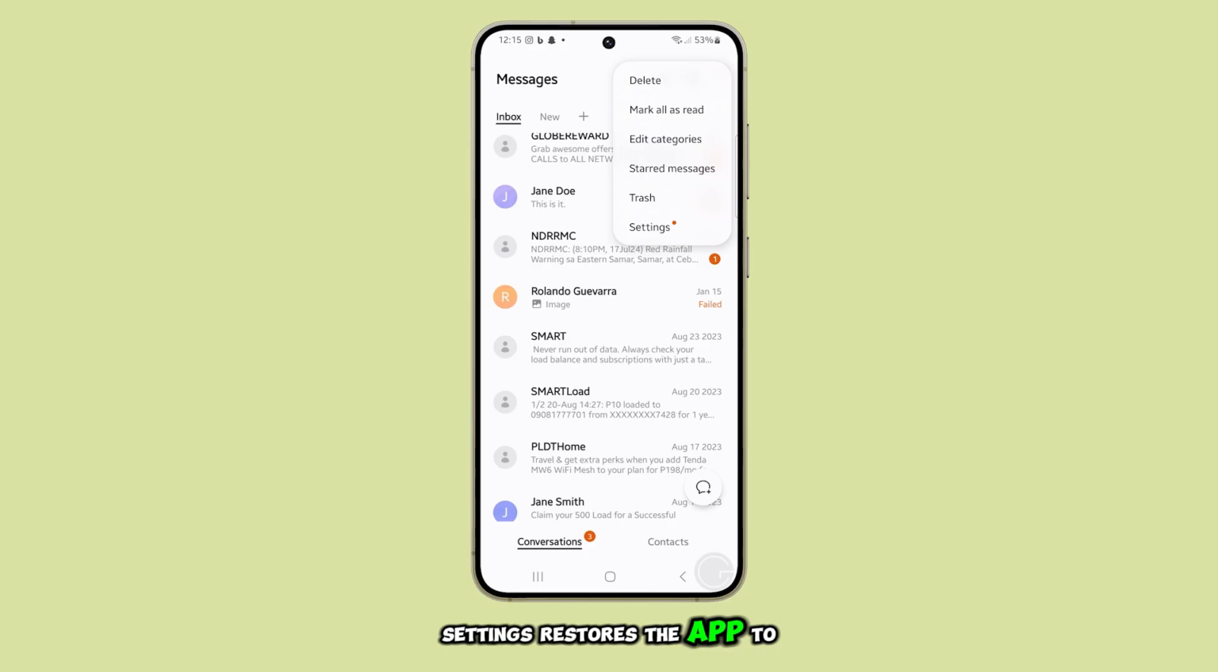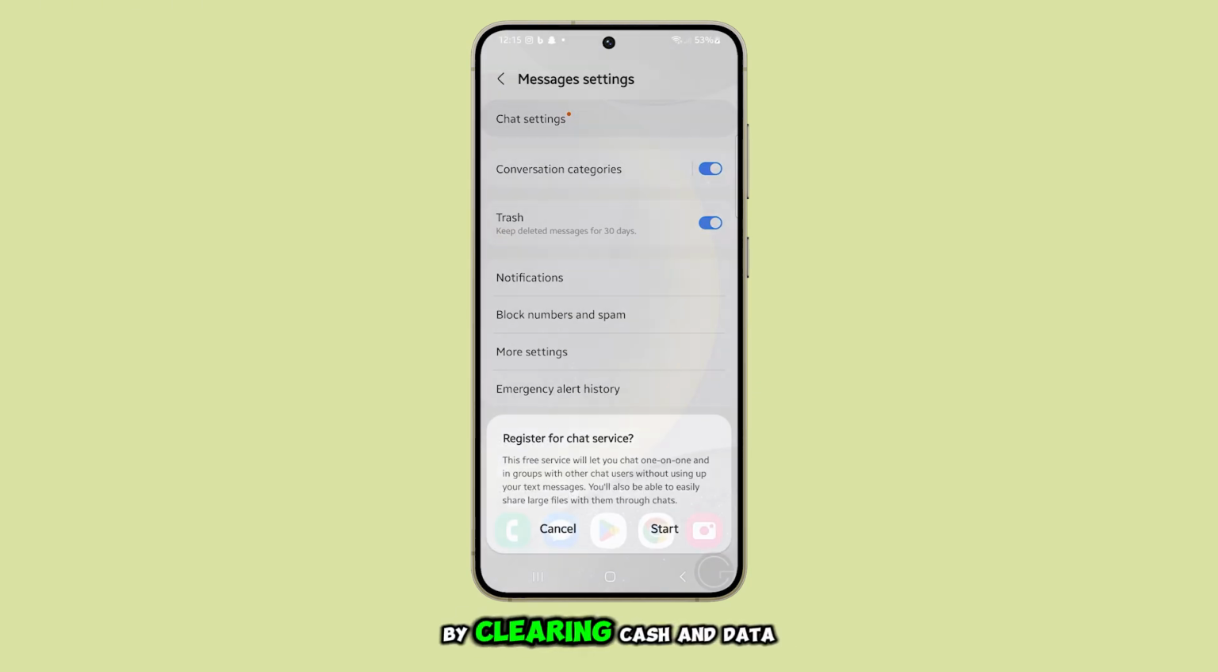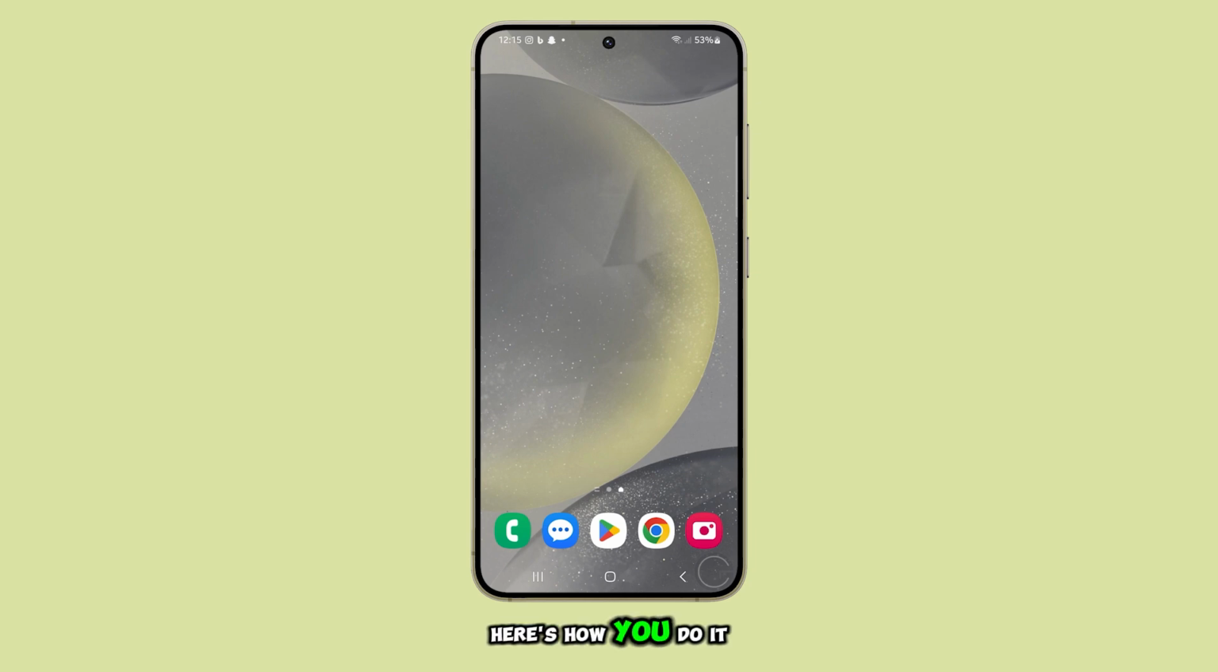Resetting the Galaxy S24 Messages settings restores the app to its default configuration, which can resolve issues like app crashes or lag by clearing cache and data. Here's how you do it.